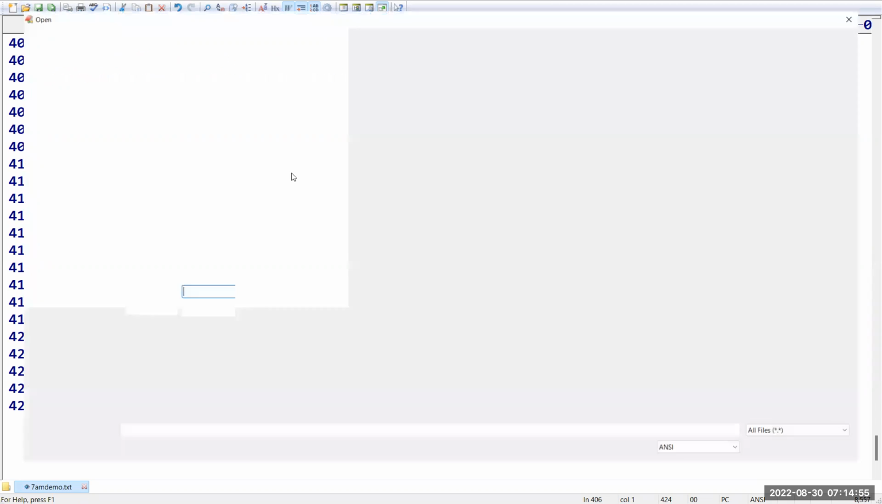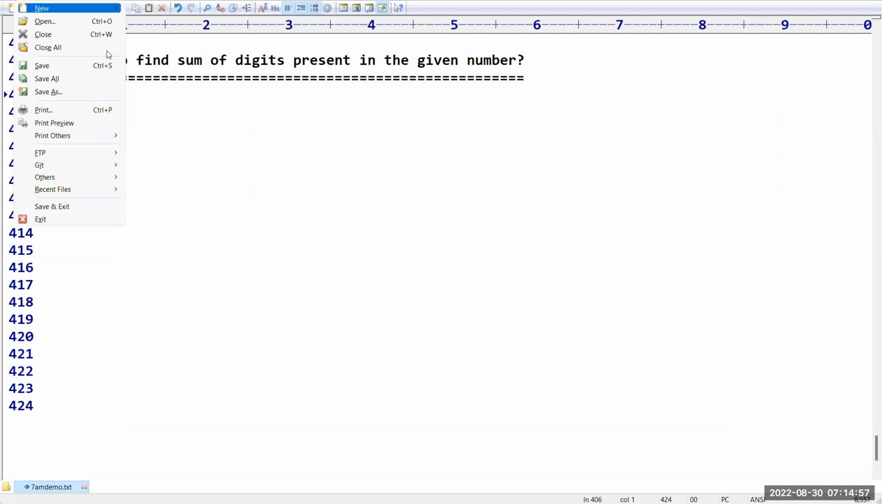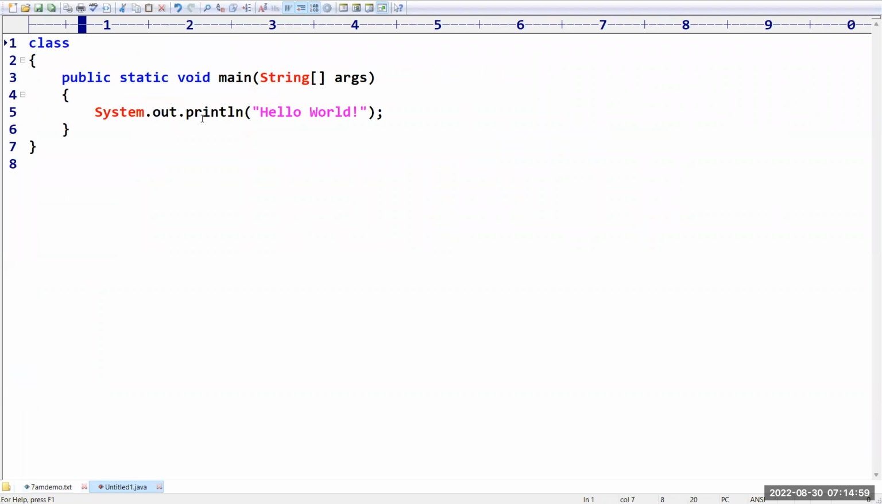How can we do this program? Already we know the Java skeleton, right? Every Java program is associated with a class. Inside that class we are going to take the main method. The main method syntax is public static void main, String array args. Class is an object oriented principle. Public means anyone can access the data. Static means without object creation we can access that information.